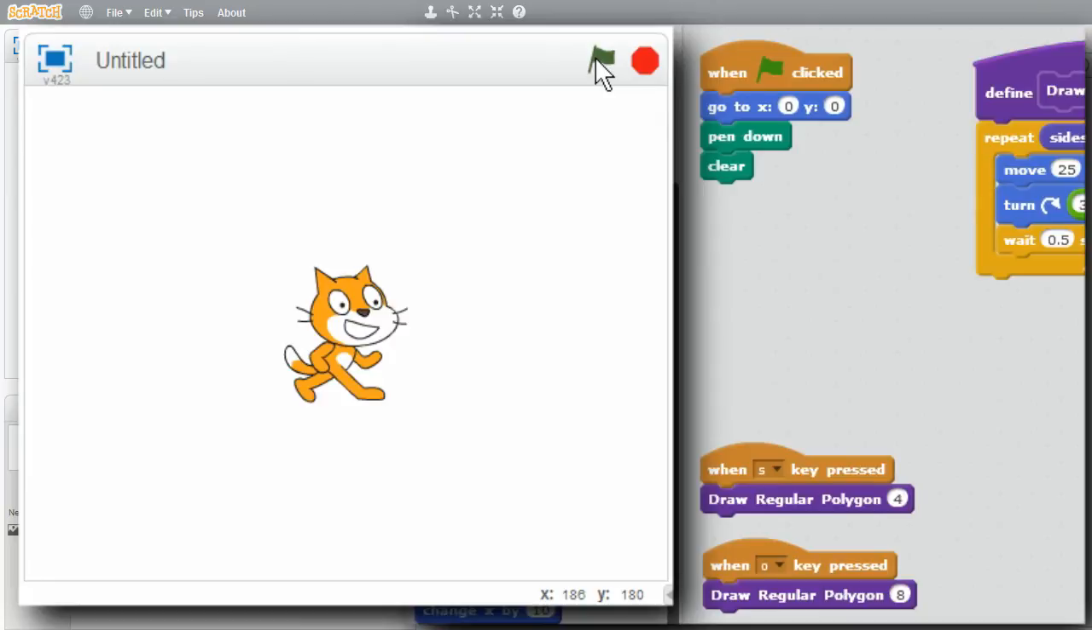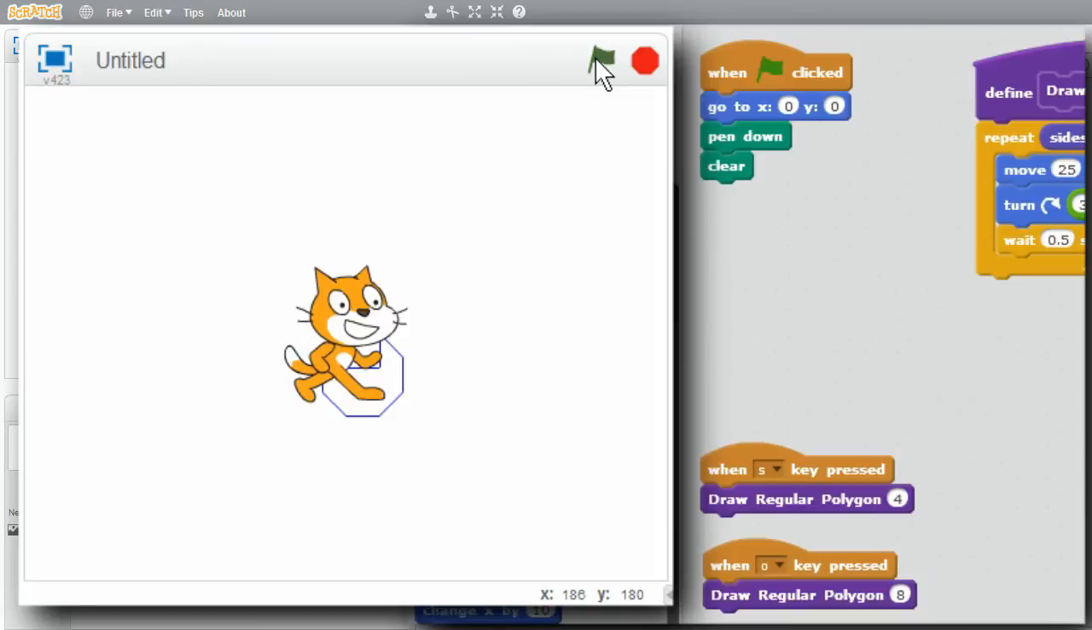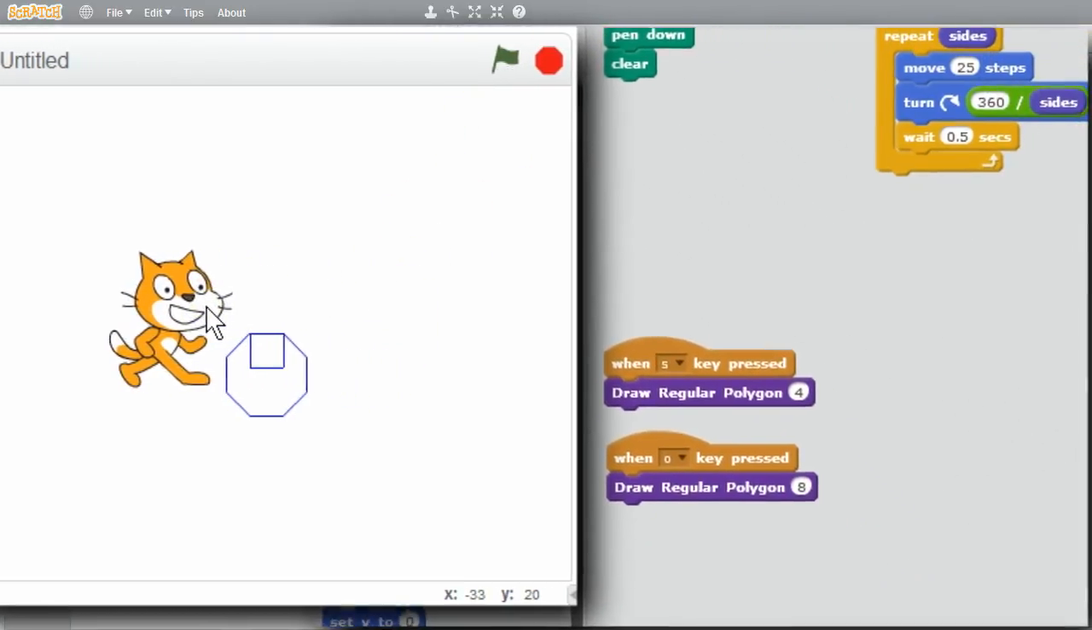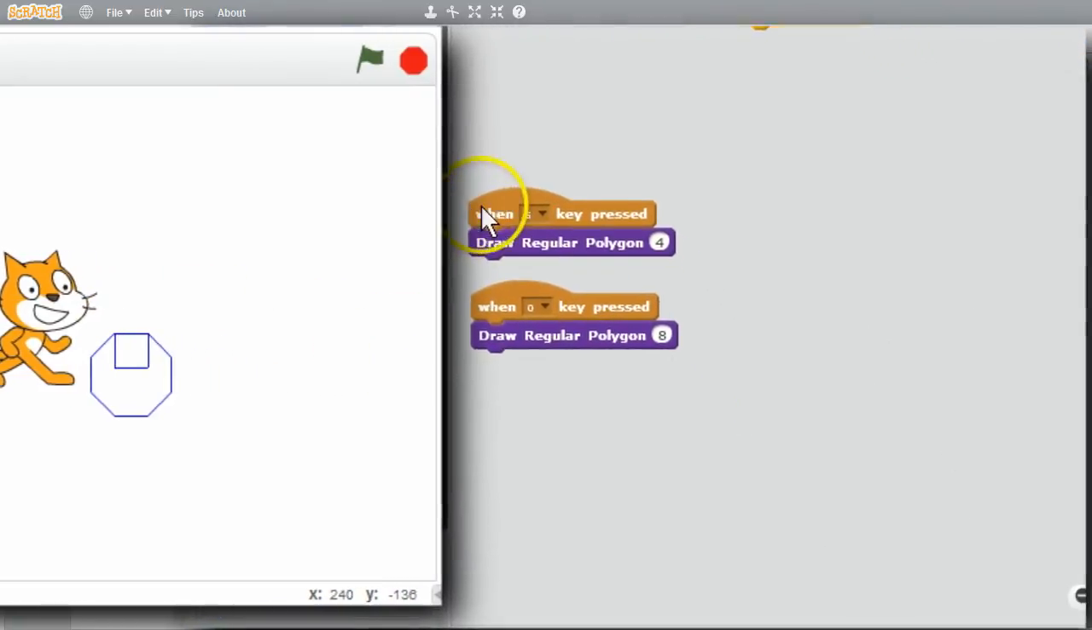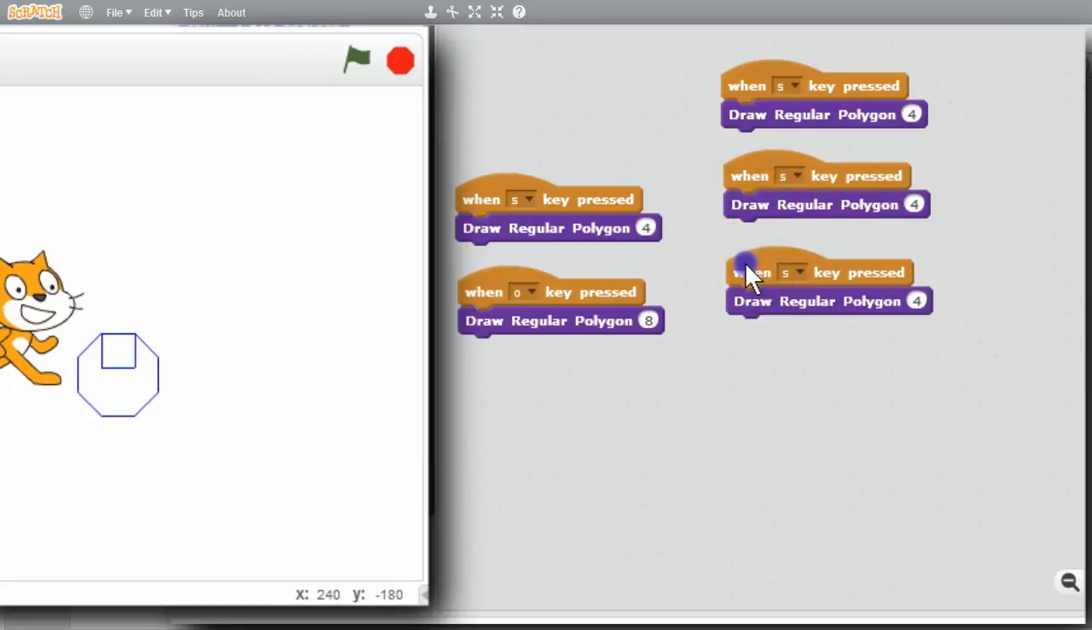Let's see how well this works. I'll press the S key. I've got my square. I'll press the O key for octagon. I've got the octagon. Looks like that's working nicely. I want to draw a few more polygons. I'll copy the blocks, duplicate, duplicate, duplicate, duplicate.